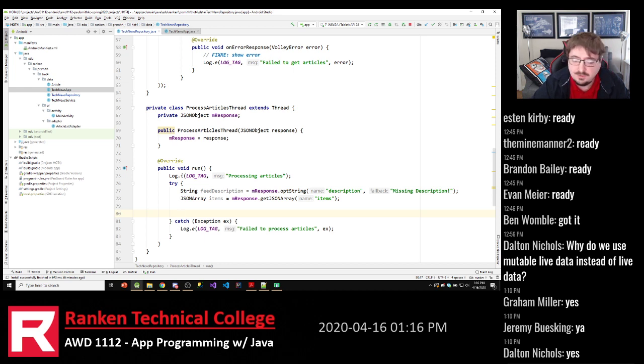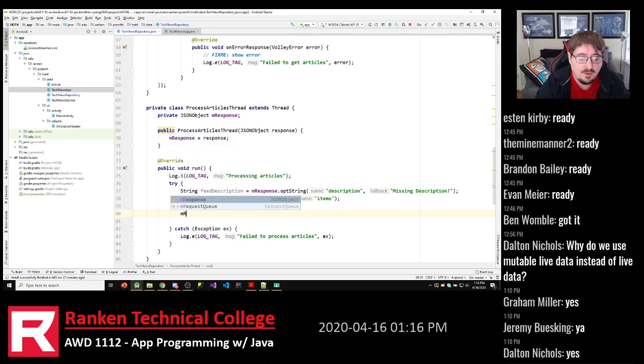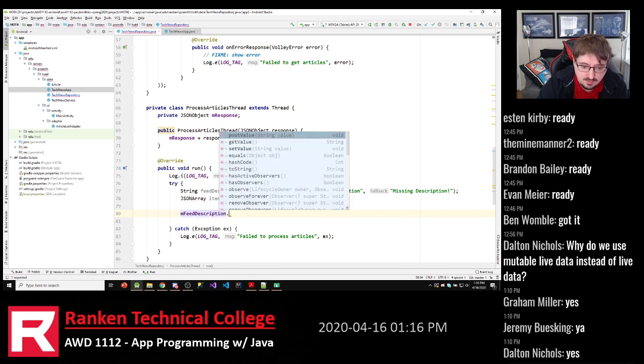Okay. The next thing I want to do is start updating the live data based on the values therein. So with the feed description, that's fairly simple. I'm going to go to the feed description object that we have. And I have two options. I can either call setValue or I can call postValue. Now setValue you can only call from the main or the UI thread.